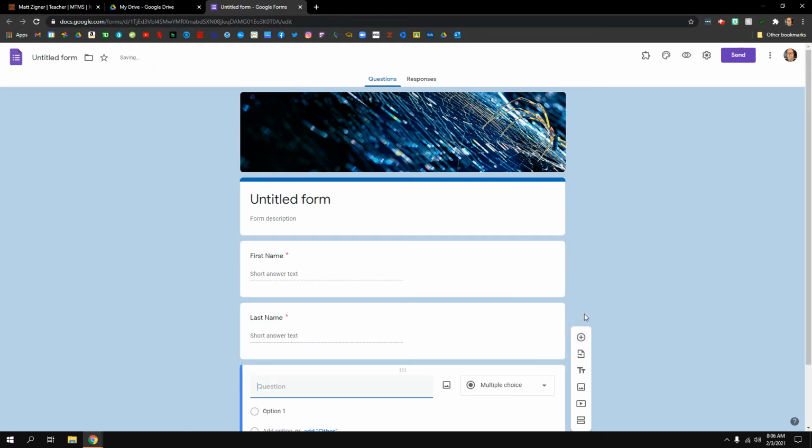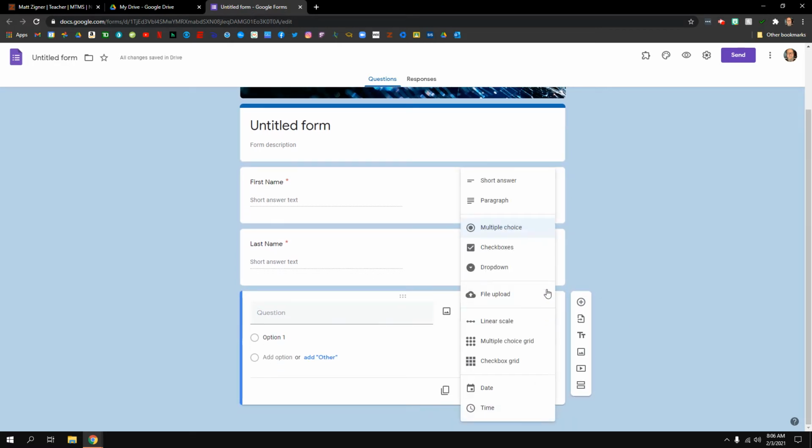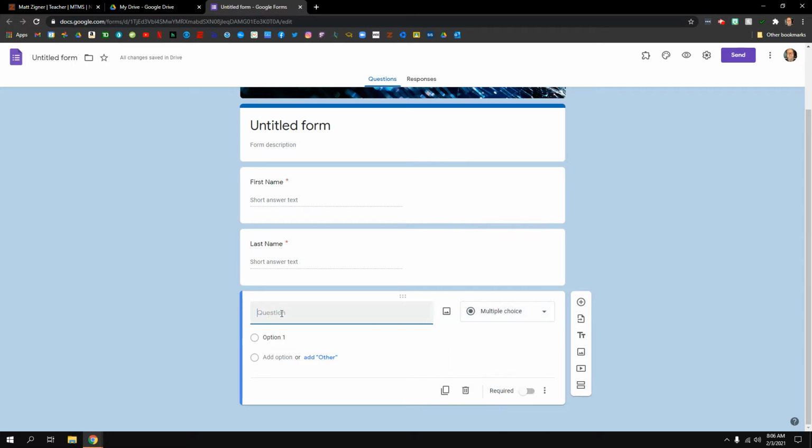Okay, so now I'm going to start working my way through some of the different types of questions. And you can see we have short answer, paragraph, multiple choice, checkboxes, drop down, linear scale, multiple choice grid, and checkbox grid. So just to give you an idea of how some of these questions work. Alrighty. So this one, how about while I'm typing on a keyboard, is a keyboard an input or output device.